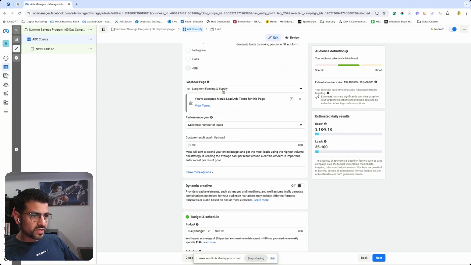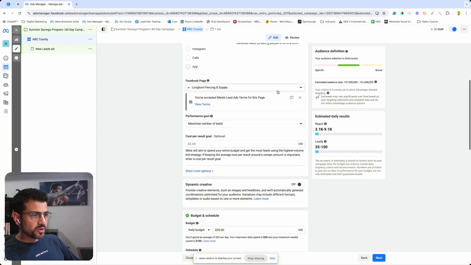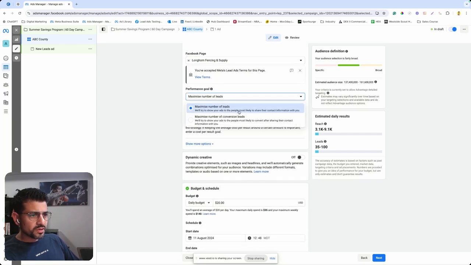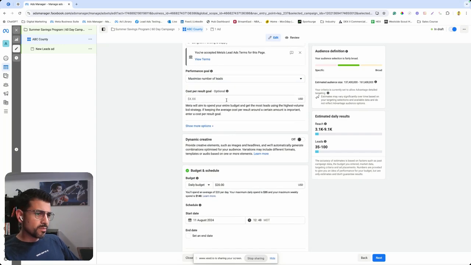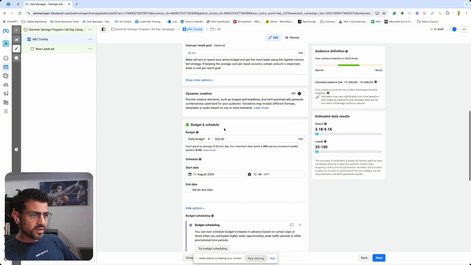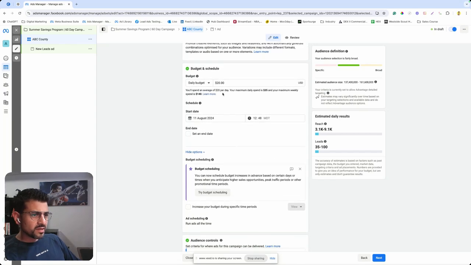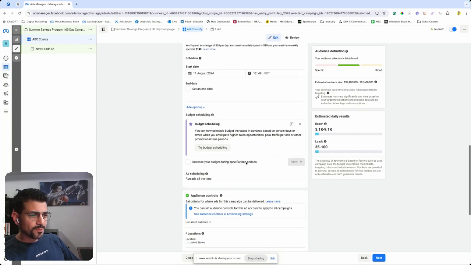None of this we're going to touch. The Facebook page is going to be obviously the Facebook page of your business. Performance goal here is going to be maximize the number of leads. Cost per lead per result. Cost per result goal, you're going to leave that empty. Dynamic creative, we're going to leave that off, or else Facebook starts automatically generating combinations of optimized creatives, which we do not want. And once again, since we did not select, in this case, the CBO, we're able to select the budget on the ad set level here.